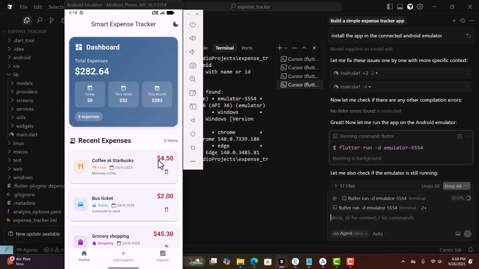Similarly, if there is any text overflow error or the long text is not being visible correctly, then you can mention that in recent expenses there is some overflow error, or if the text is too long, then there is an overflow error, kindly correct it. And by simply mentioning that here, it is going to make these corrections.